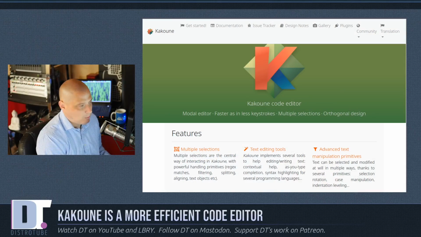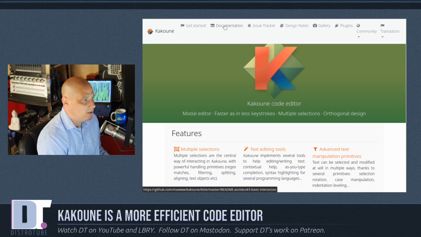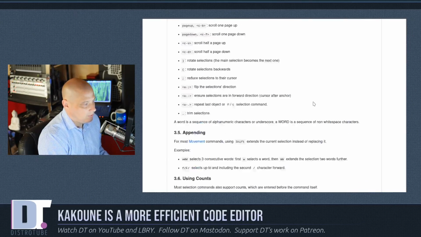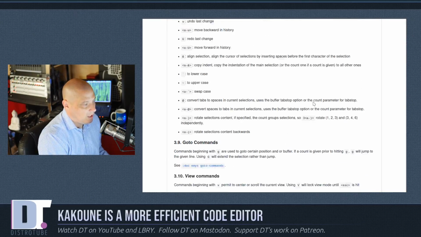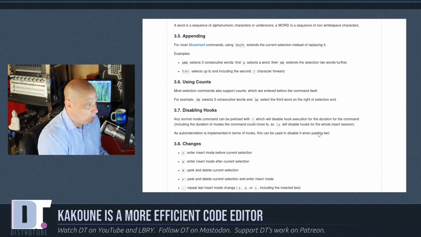So I'm going to switch over to the web browser here, and the official documentation for Kakoune is kakoune.org. That's their official website. For documentation, you can click on the documentation link here in kakoune.org, and it will take you to this GitHub page where it basically gives you a list of commands and what they do. But honestly, it's tough to wrap your head around the documentation in this kind of format.